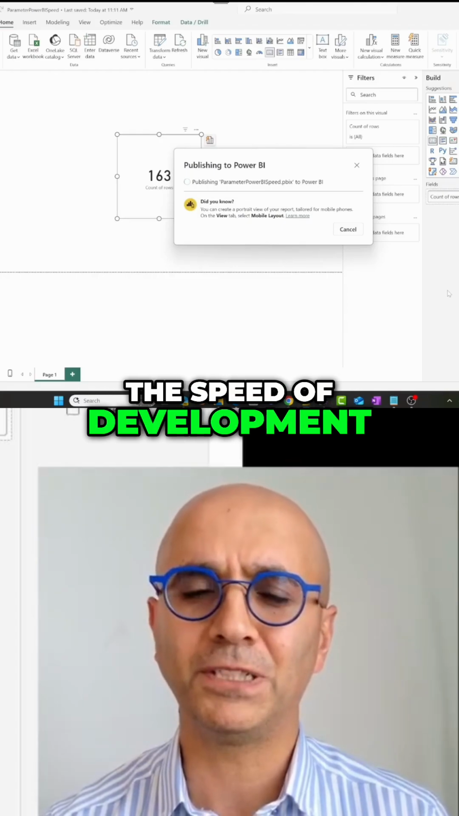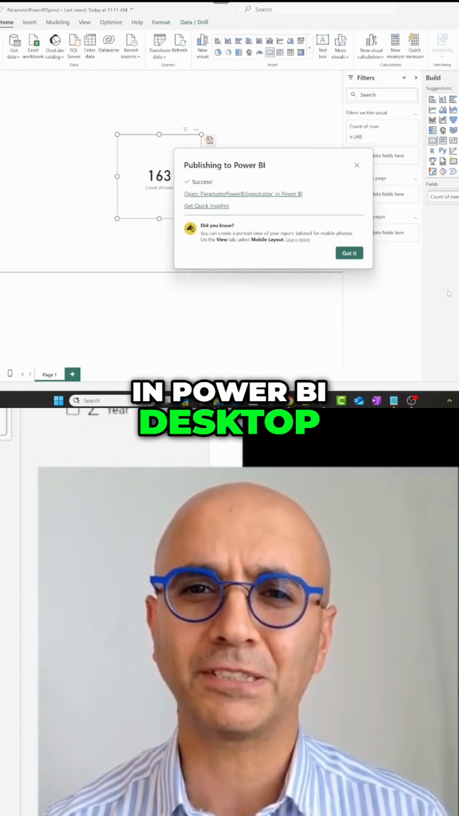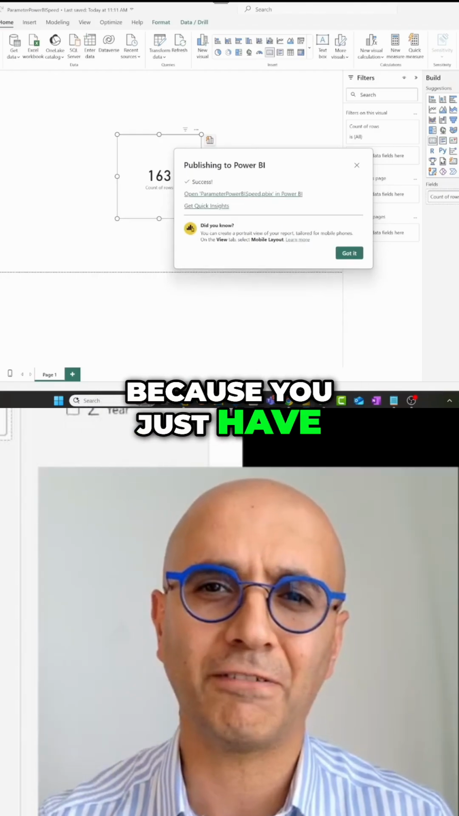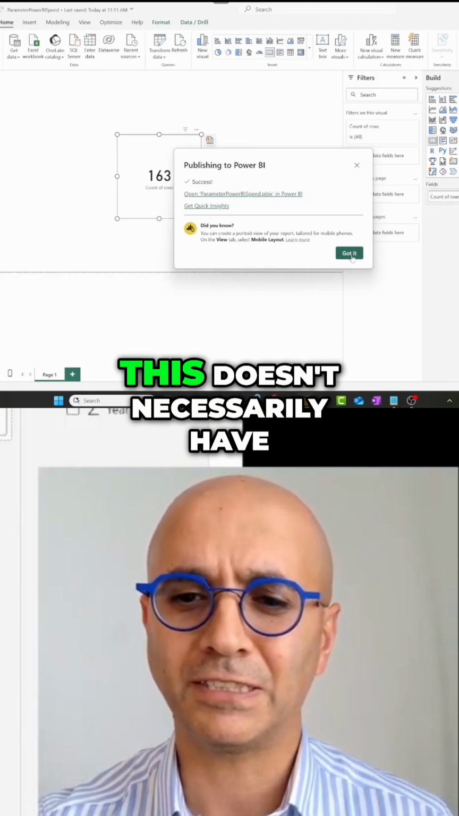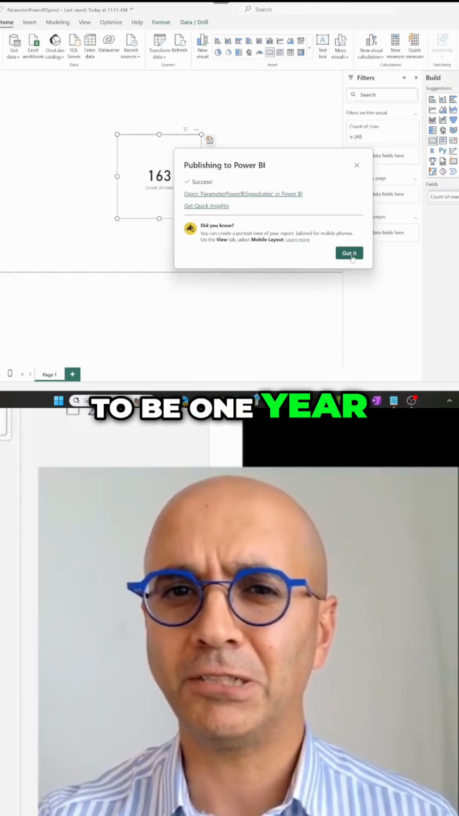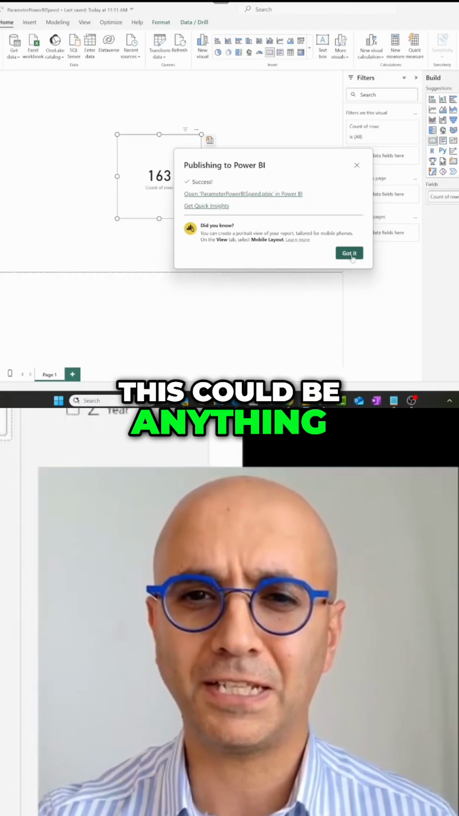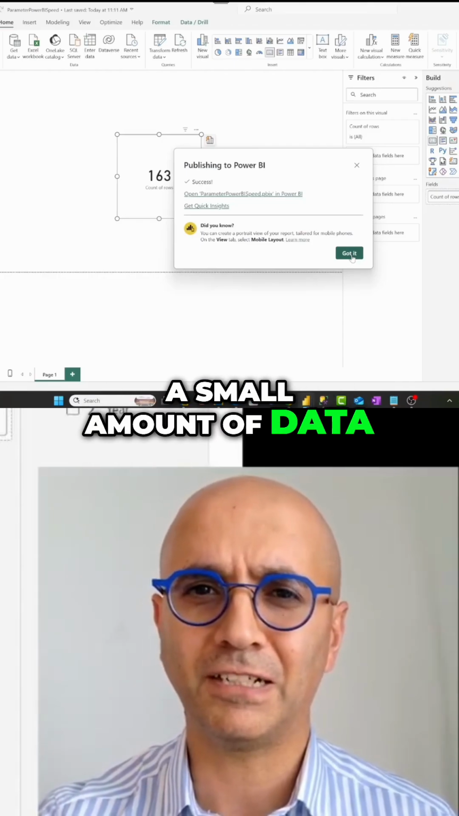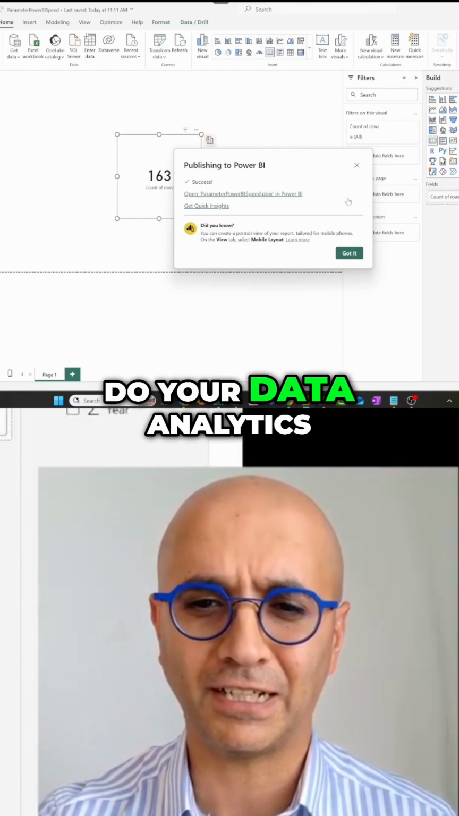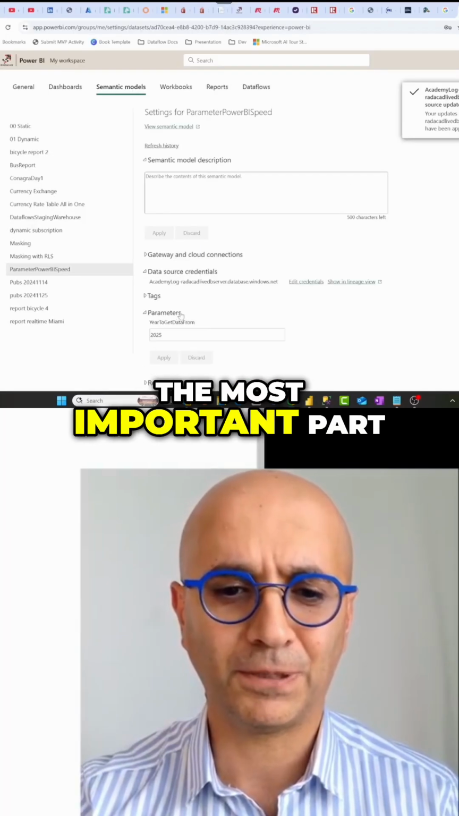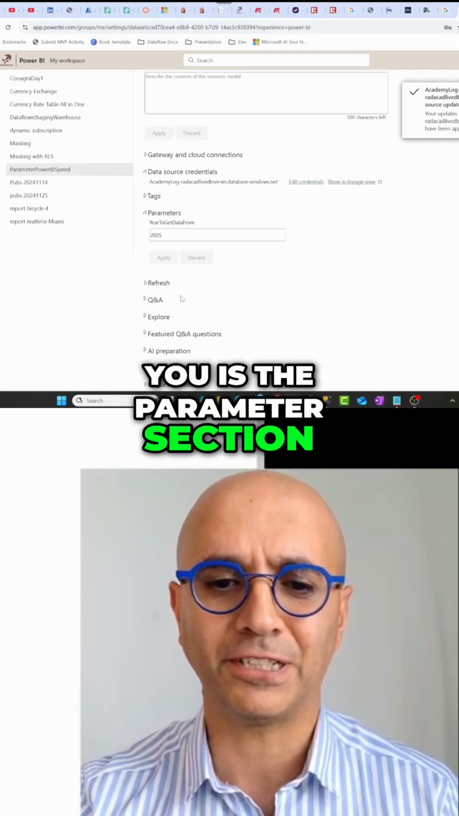The speed of development in a Power BI solution, in Power BI Desktop, is really fast because you just have a short amount of data. This doesn't necessarily have to be 1 year, this could be 1 month, this could be anything that would give you a small amount of data, but good enough to do your data analytics. So now the most important part I want to show you is the parameter section.